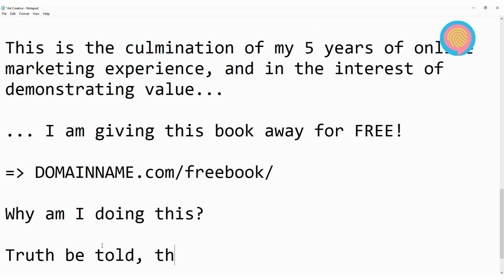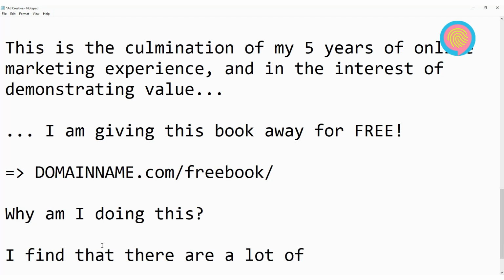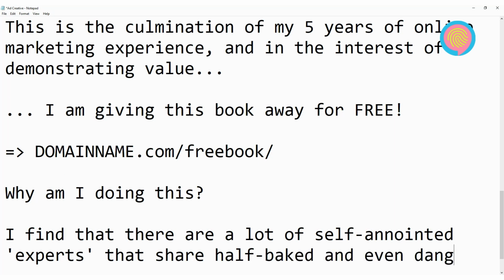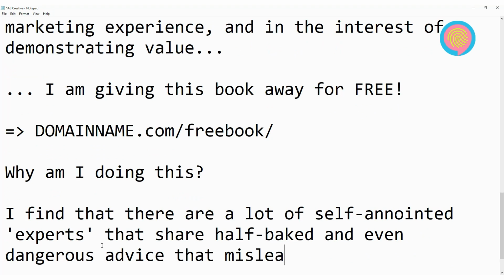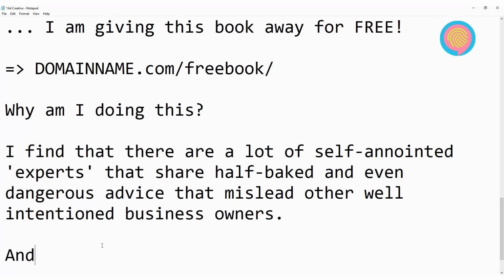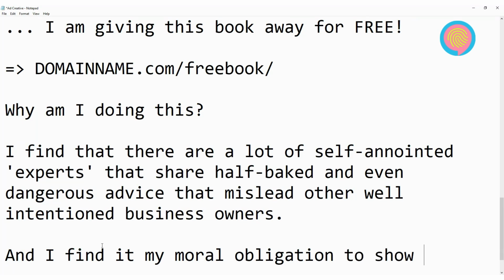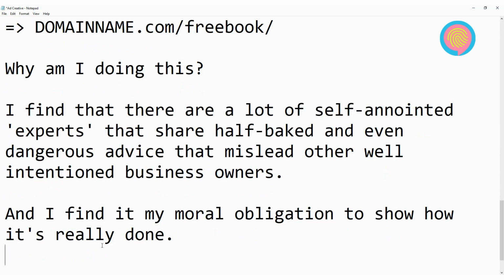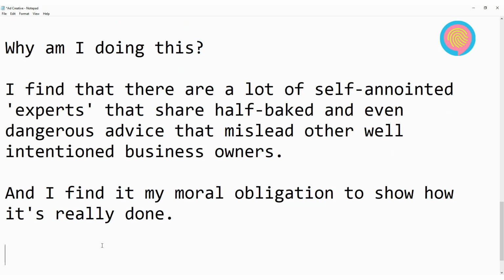Truth be told, I find that there are a lot of self-anointed experts, okay, in quotes, that share half-baked and even dangerous advice that mislead other well-intentioned business owners. And I find it my moral obligation to show how it's really done. All right, so just come up with a reason why you're doing this and why should people listen to you. So this is a good part where you can just brag a little bit about your achievements or your perspective, okay? And then you can just do another call to action.